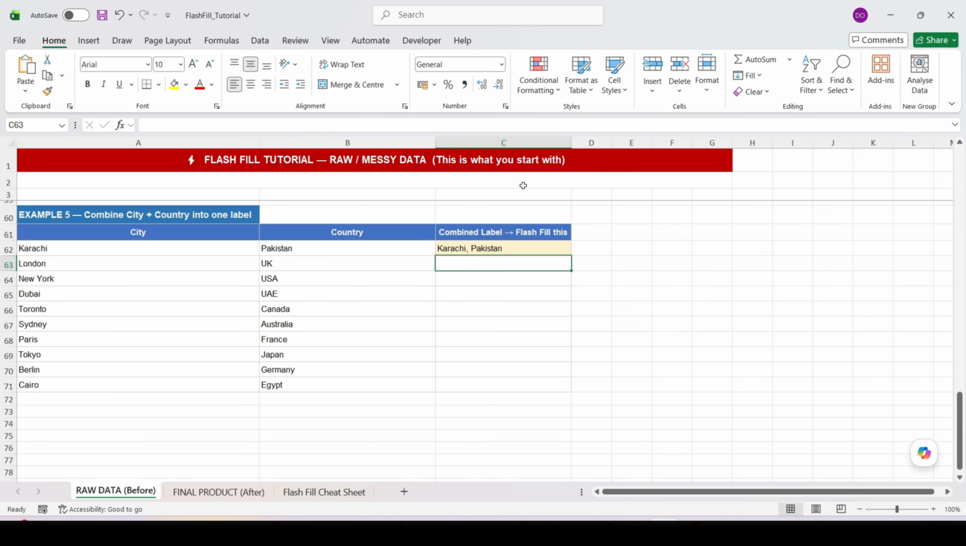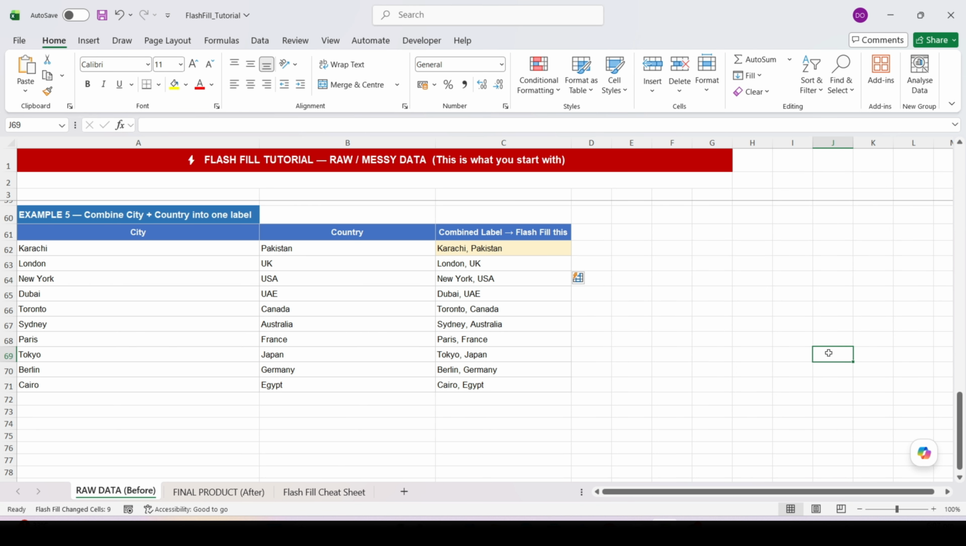Right, over here, we would enter more patterns to make Excel understand easier. So I would be typing London, UK. There we go. You can see it pulled from both columns and combined them with the comma and space exactly as I showed it. This is what the concatenate formula does, but flash fill needs zero syntax.